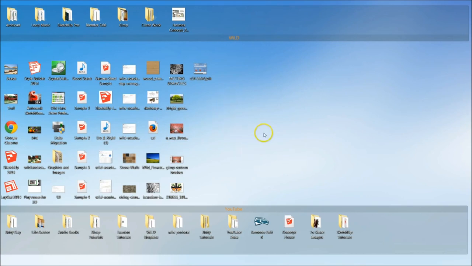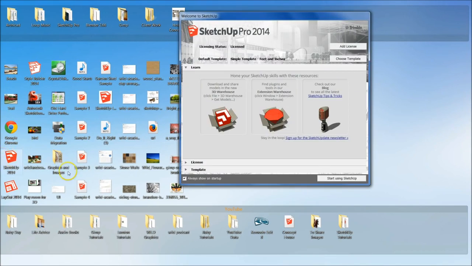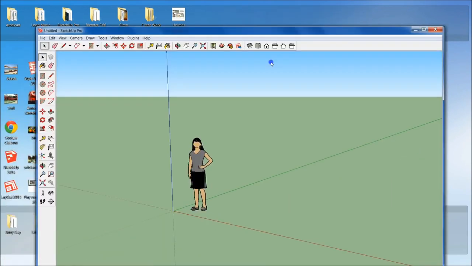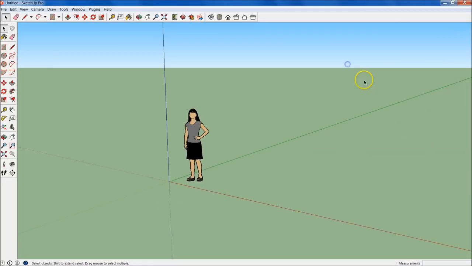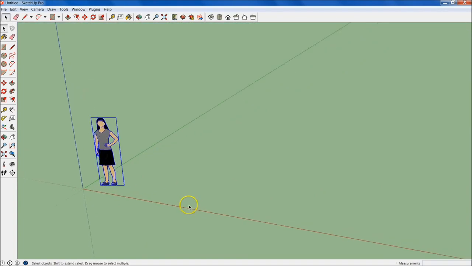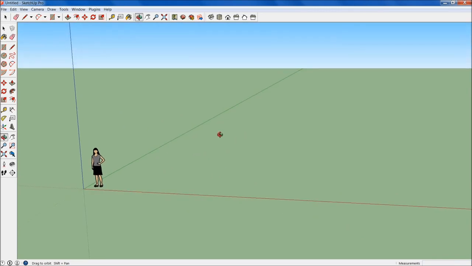Before we open up our shed, we're going to open up a new file of SketchUp. So just go ahead and launch it right now and then just start using SketchUp. And we're just going to exit out of that real quick. Actually, you won't have the Ruby console. I've set that to automatically pop up. But you'll notice that every time you start up your SketchUp file, you have this woman here and you have to delete her. Well, we're going to make this easy so that we don't ever have to do that again.